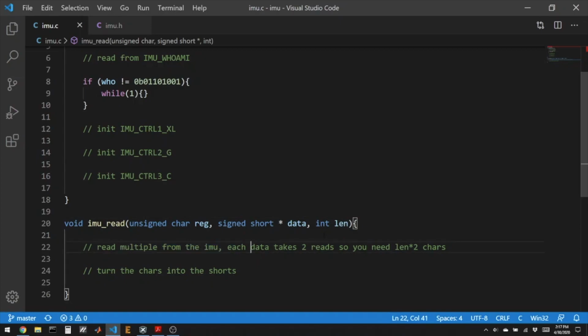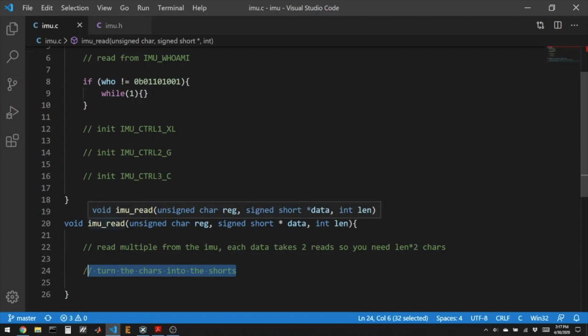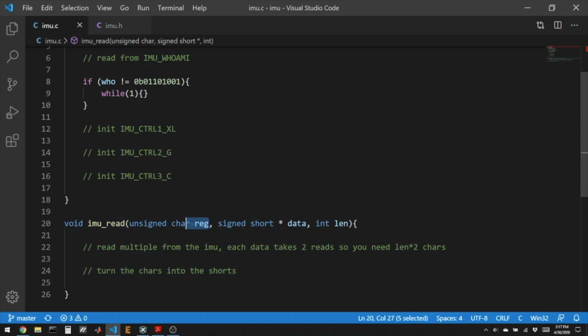Once you've got those 14 unsigned chars, you would combine them to be 7 signed shorts to get all of the data. Now we could also use this function not to read necessarily all the data out. We could just read the accelerometer data by starting at the accelerometer and only having 3 shorts here. So it just depends what you want to read from.